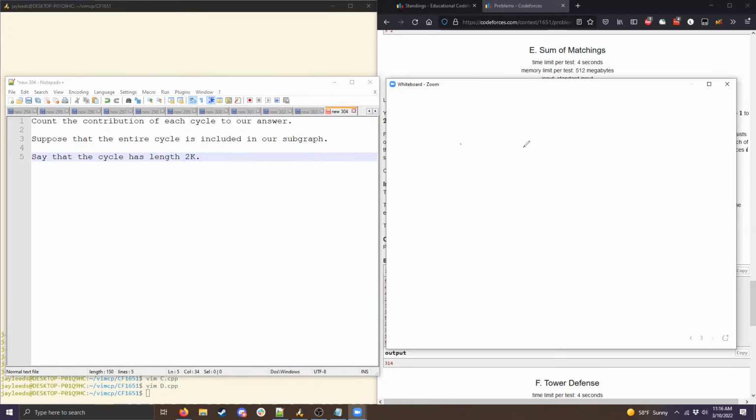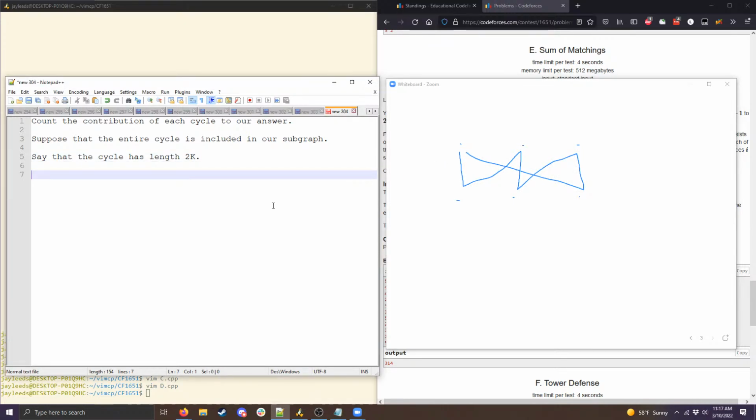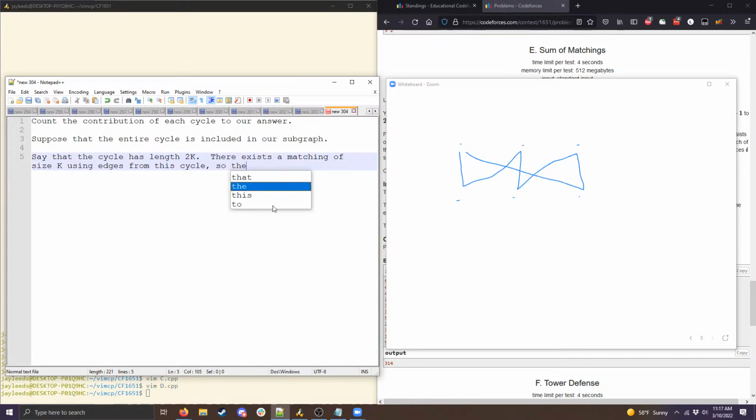Let's just say for simplicity that k is 3, and so we have something like this. We can pretty quickly convince ourselves that there's going to exist a matching of size k using edges from this cycle. So the cycle contributes k to our answer.